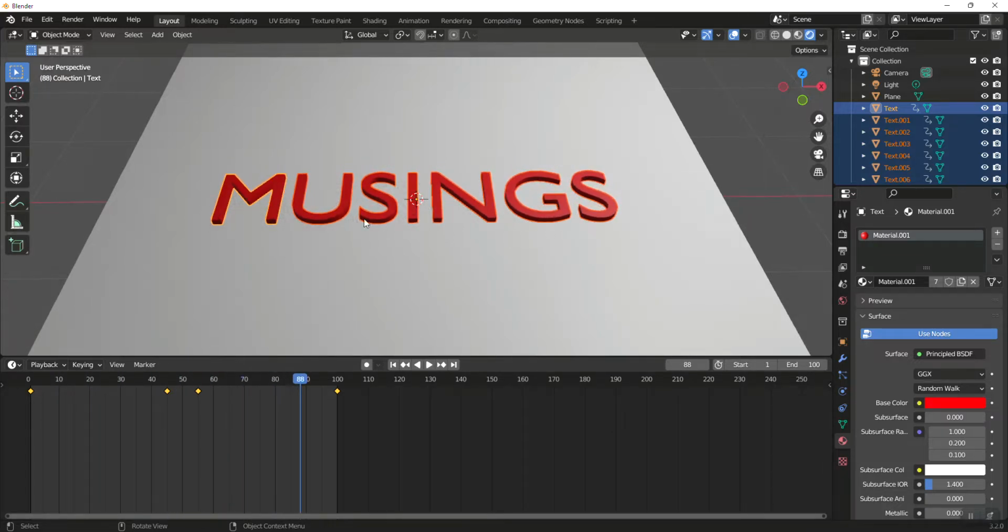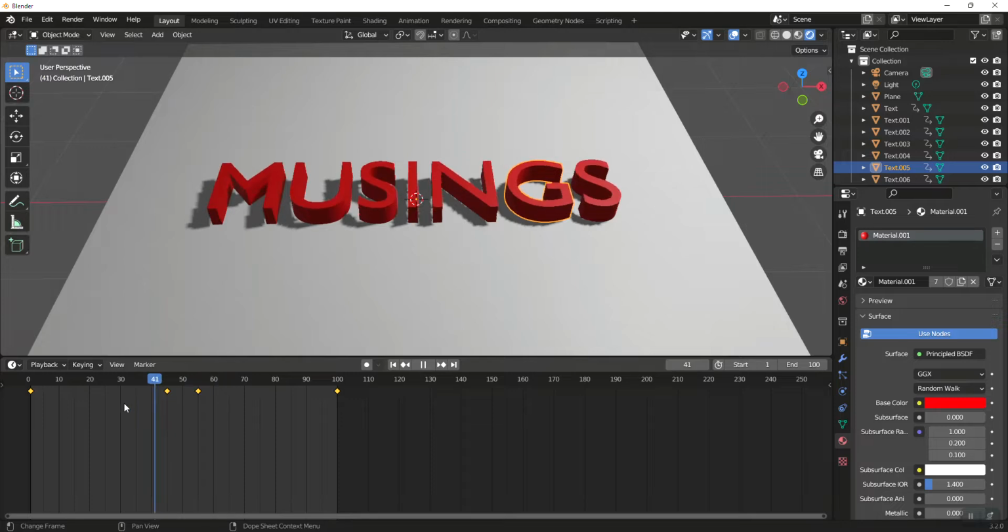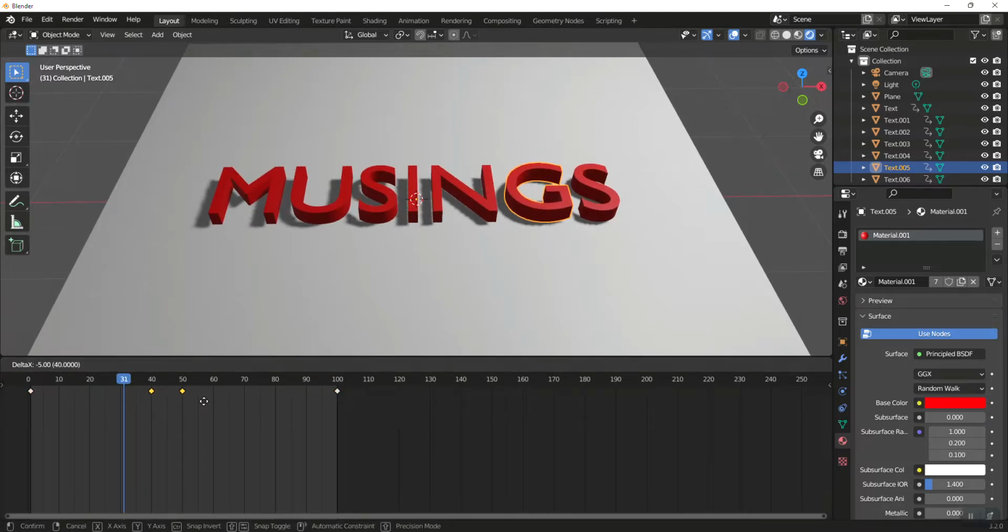So what I want it to do is I want it to start with the M and work its way to the S. So starting with the S, we see we're at 45 and 55. I want to select the G, and I'm going to select just these two guys, and I'm going to hit G, and I'm going to move them over to 40. I'm going to select the N. I'm going to select just these two guys. I'm going to hit G, move them over to 35. I'm going to take the I, and I'm going to move these over to 30. I'm going to take the S, and I'm going to move it over to 25.